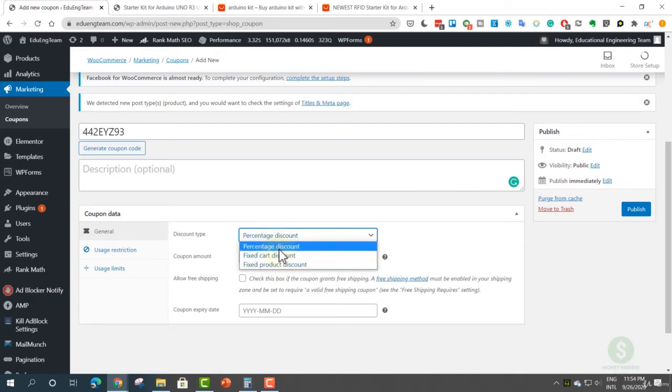Now, the percentage discount is one of the best discounts that you can offer to customers because you don't know what they will buy. Its value is here, the coupon amount. If you click here, you can set the value of the coupon. So you can add 20 and it will be a percentage, 20%. Now, allow free shipping. If you want to offer free shipping, you can check this box if the coupon grants free shipping. If he applies this coupon, he can use free shipping for his purchase.